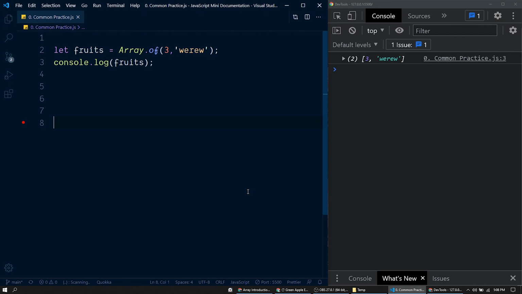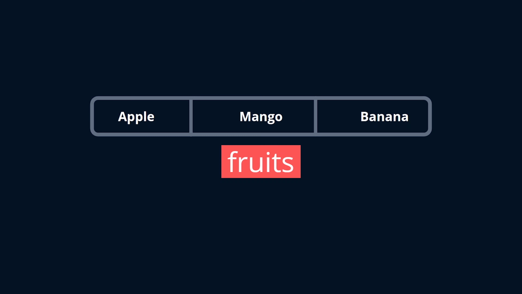So that's all about different ways to create an array. Now let's discuss how to retrieve values inside an array. Before that, I want to talk about index of an array. As I mentioned before, elements in an array are retrieved in the order they appear.